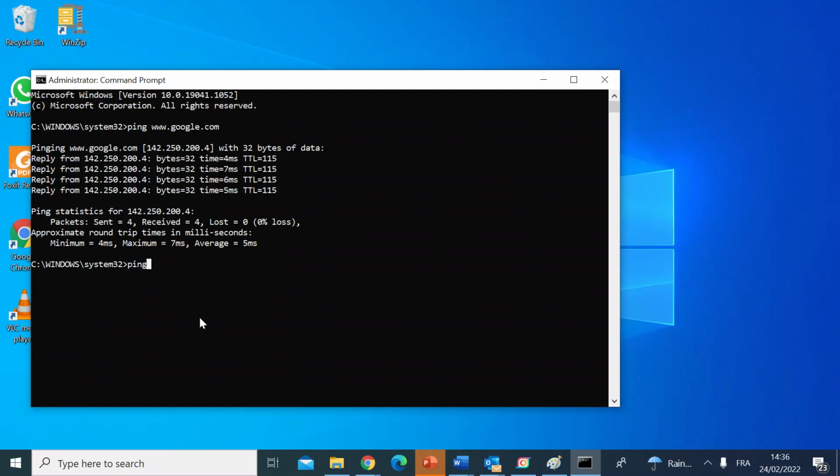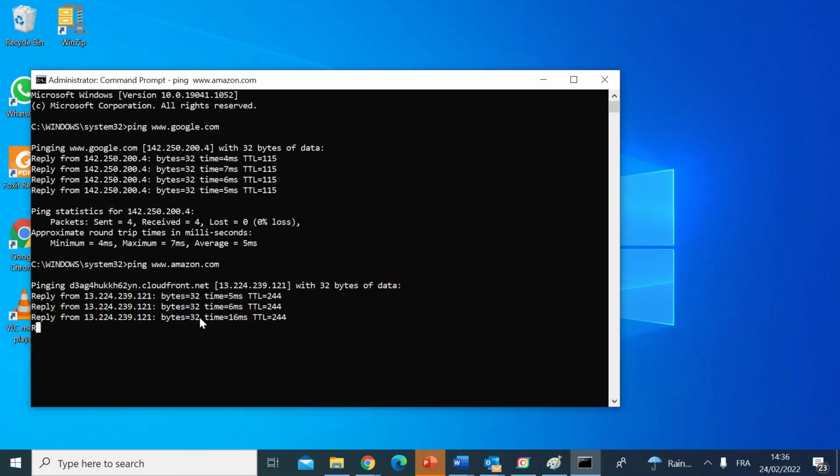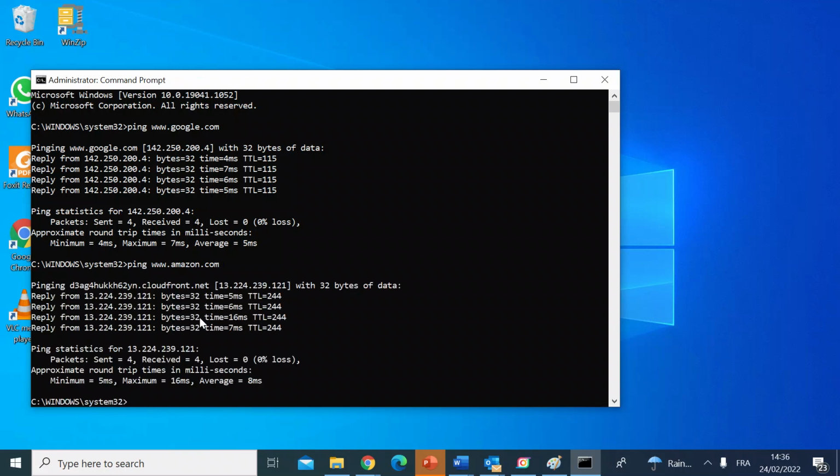That's ping www.amazon.com and hit enter. So in this case, we can see the IP address for Amazon is here.